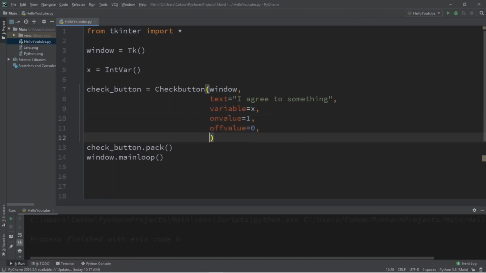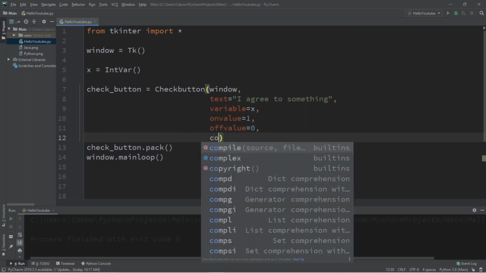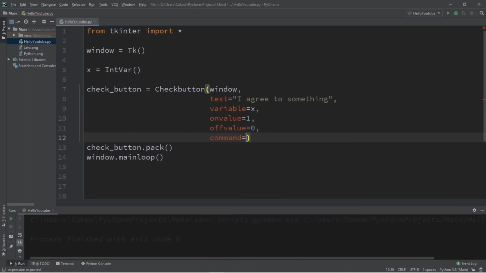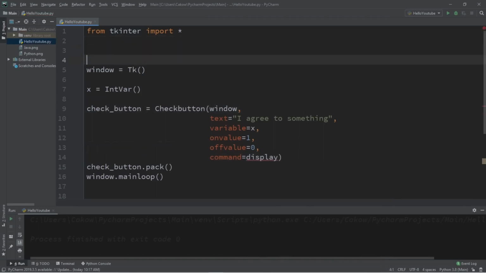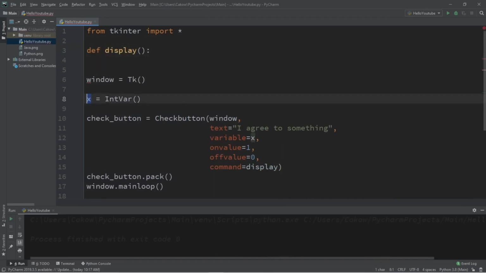So let's associate a command with this check button. Command equals, and let's create a function called maybe display. And then let's define this before the window. Def display. And we're going to check the value of x to see if it's 1 or 0.